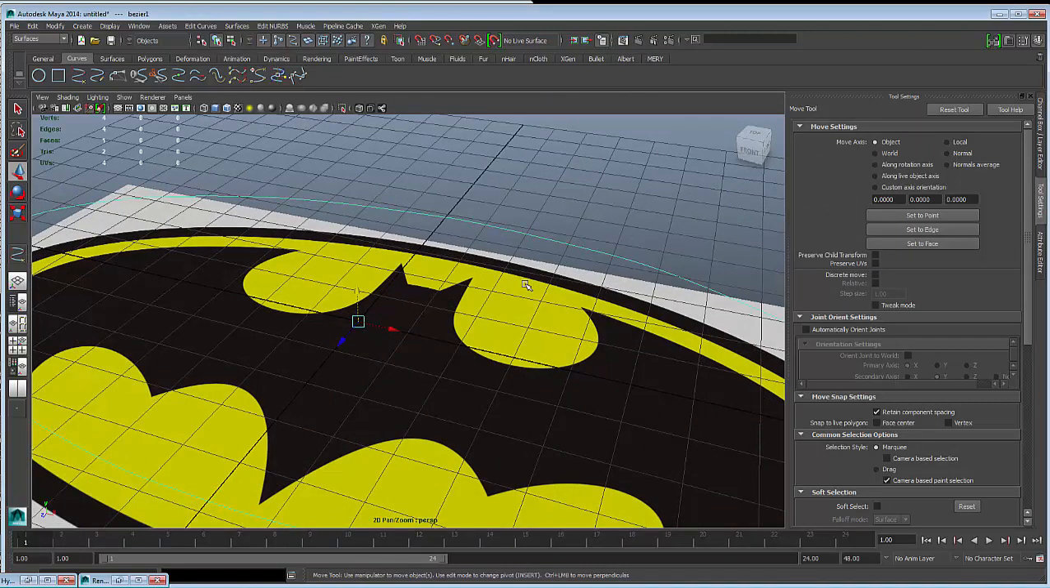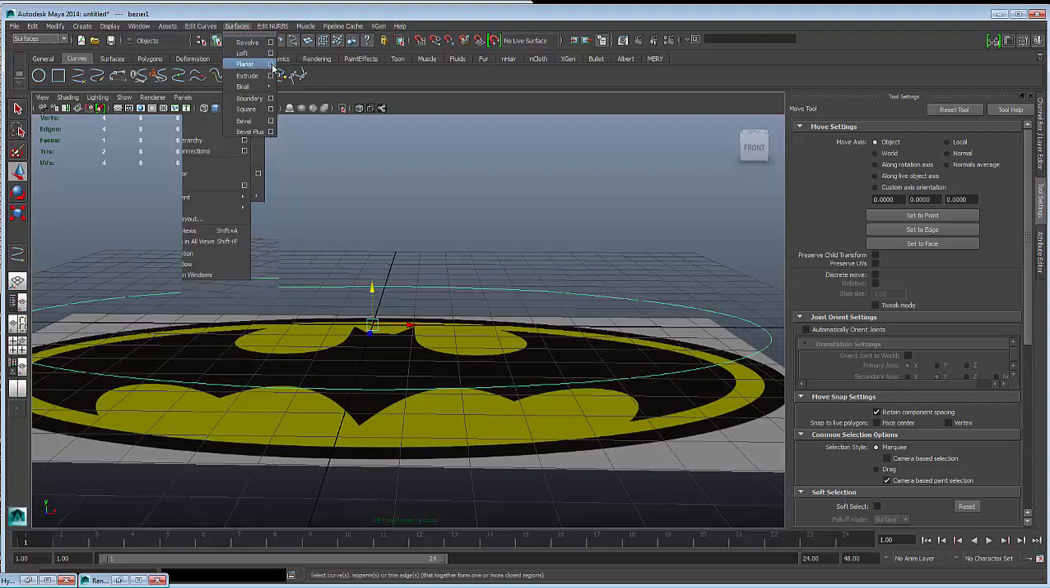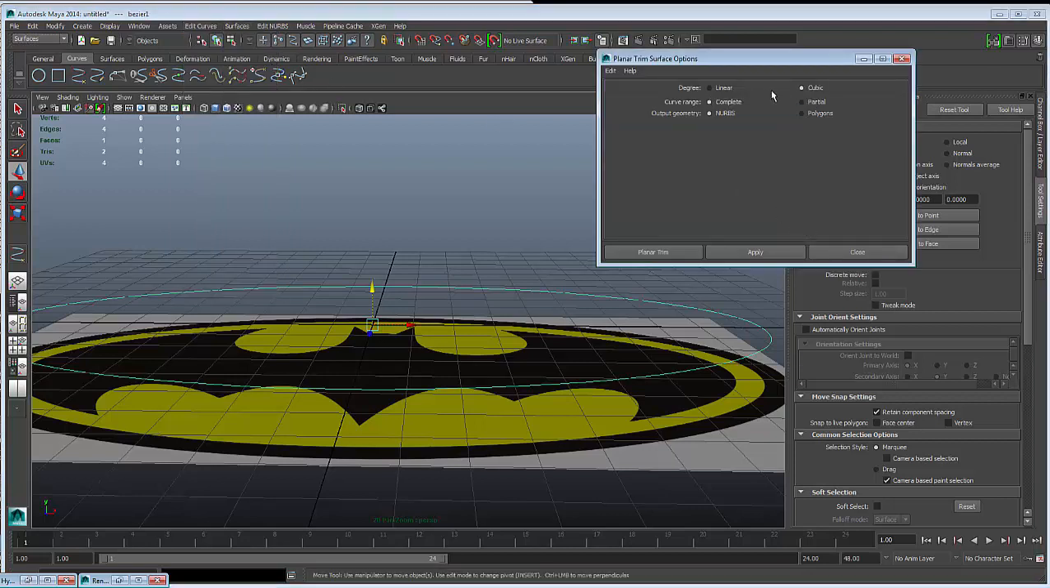Okay, I want to have this image here. So you select the curve, go to surfaces in the surface tab here, and go to planar, the box. Here you get to see several options. Now, degree is fine to leave as is. Curve is fine. Output geometry.